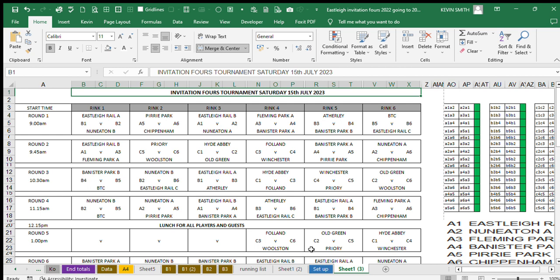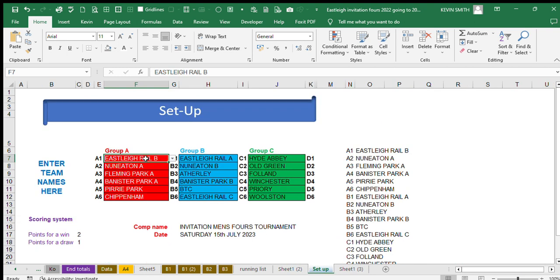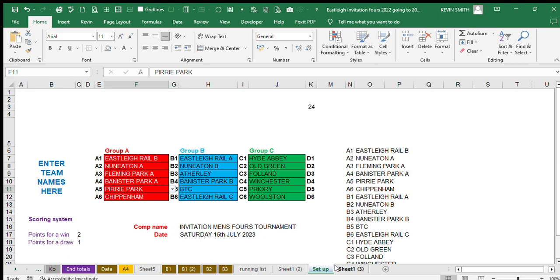Hello Bernie, this is the program you sent me about setting up the games to be played in your tournament. So you would naturally, on my program, set up on this page here, put your individual names in here. That will automatically go into this page here now.